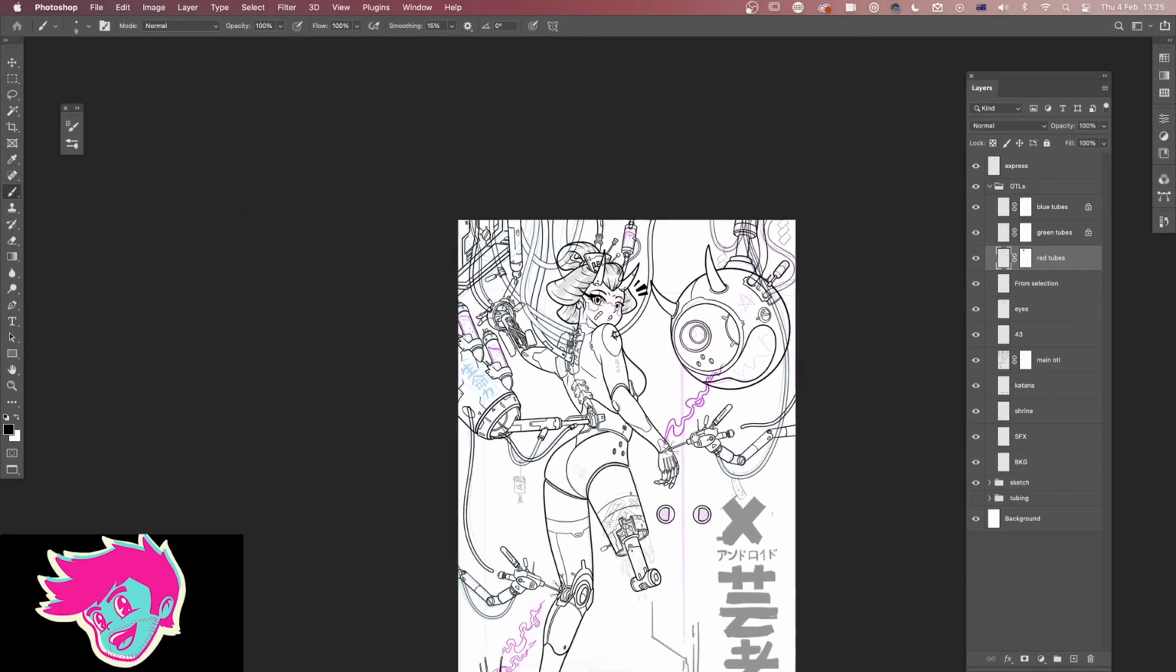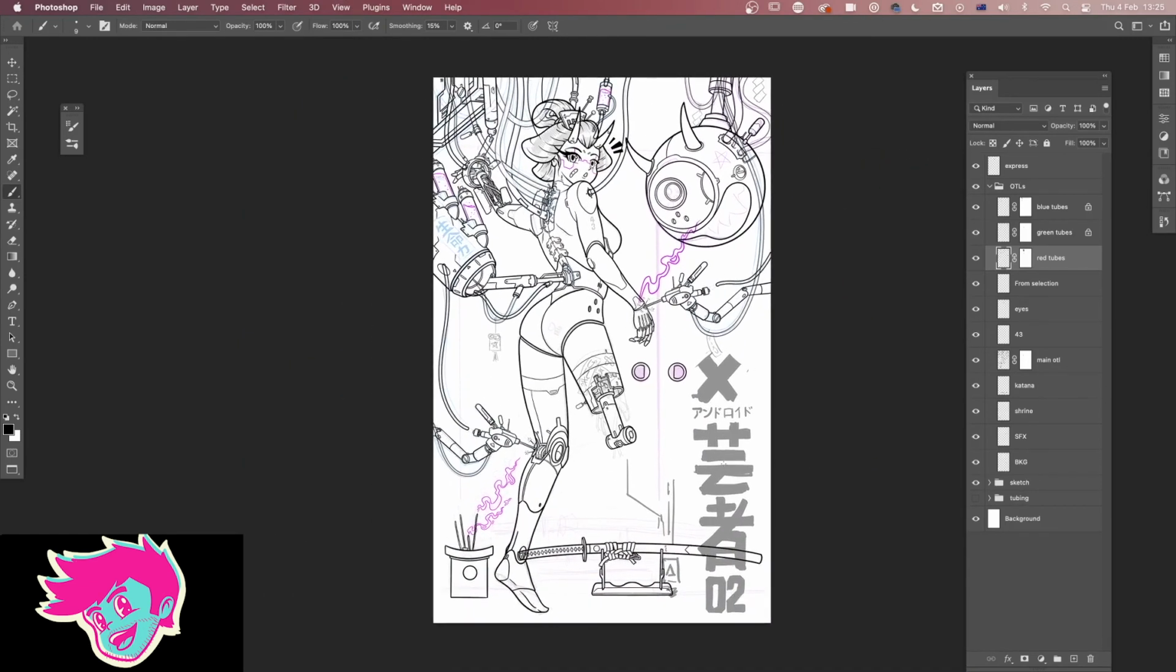So yeah, that's basically it. It's a whole illustration here. It's a little bit of a mess, but that's essentially it for our little tubing tutorial.